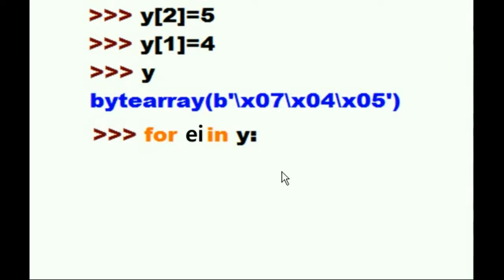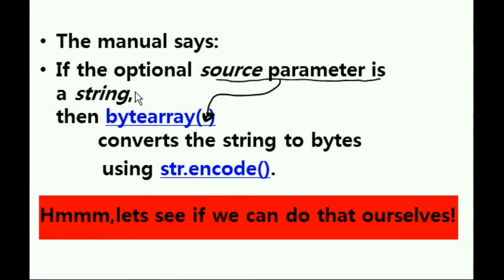So let's move this up again. And now let's print out each item in the Y list. There's 3 of them here. So for each item i in Y, do the following: print i. And I hit enter 2 times, and there we go, 7, 4, and 5. Now the manual says if the optional source parameter is a string, then the bytearray converts it to bytes using str.encode.